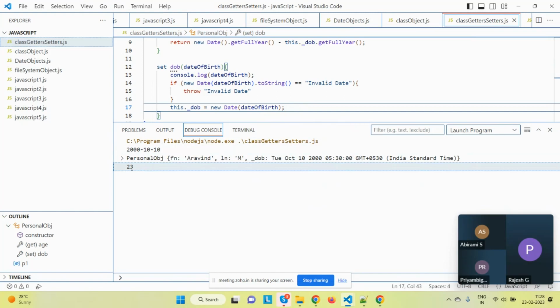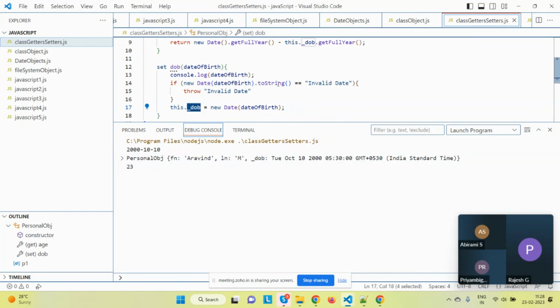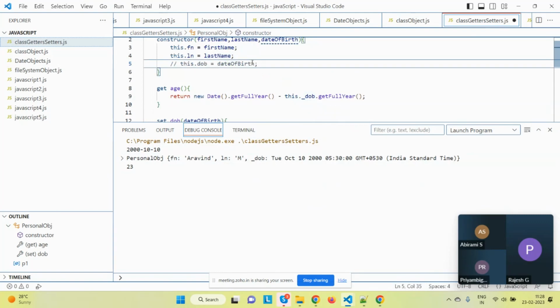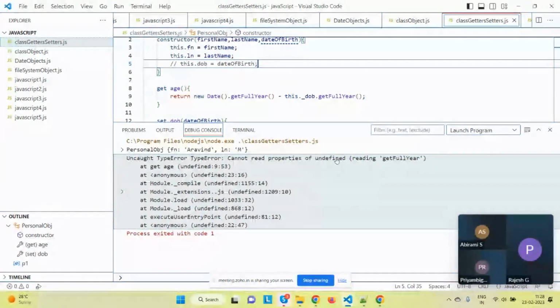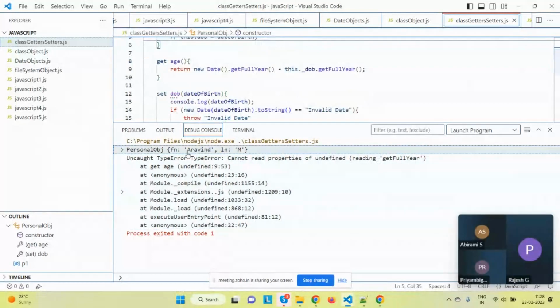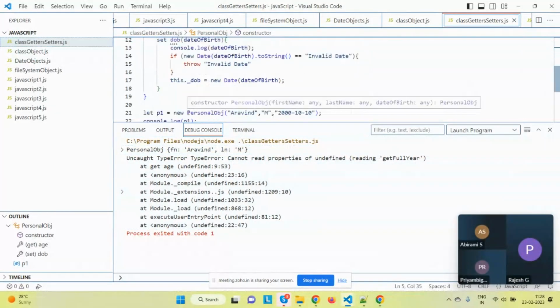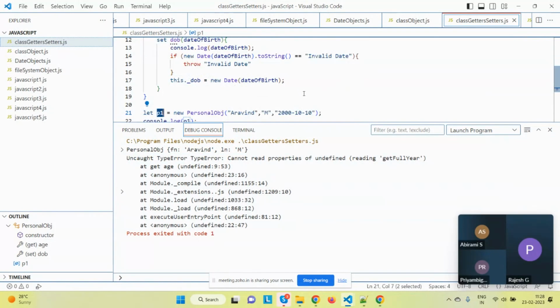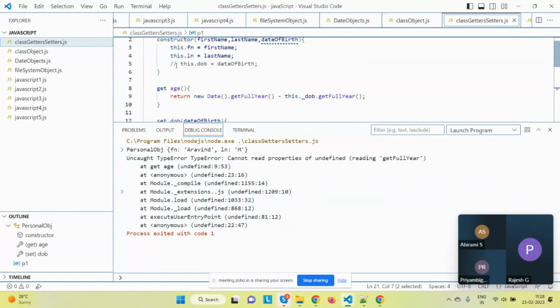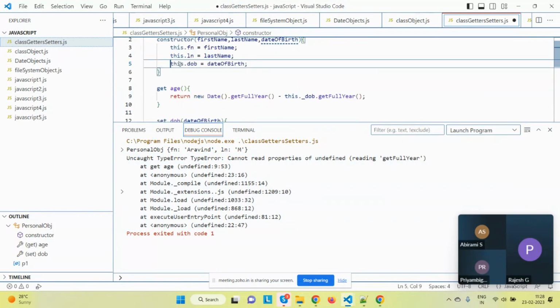So underscore DOB is my internal variable that I've set. If I remove it, what will happen? I remove that line. Run without debugging. Now you can see, cannot read properties of undefined, reading get full year. So this Aravind M has come, that means this line has got executed. So this command is successful, but p1.age is not valid, right? Because I need this also. This variable also I cannot ignore.